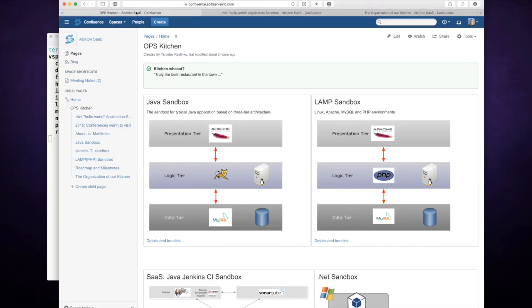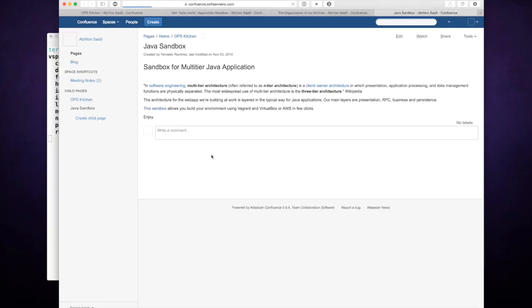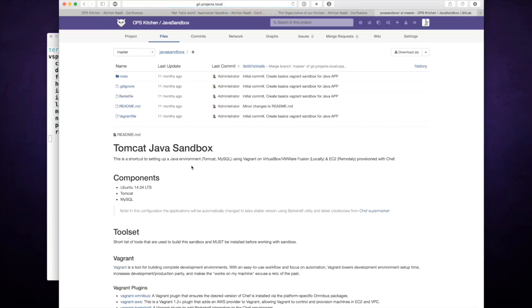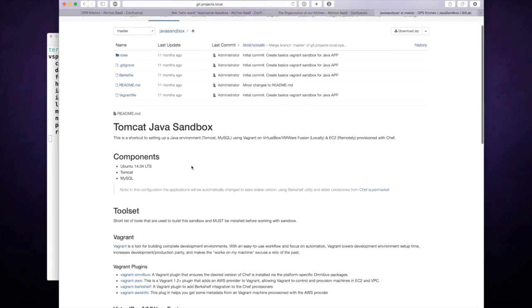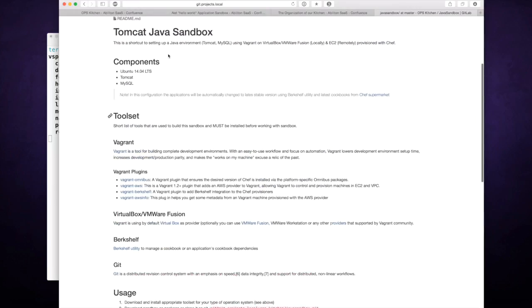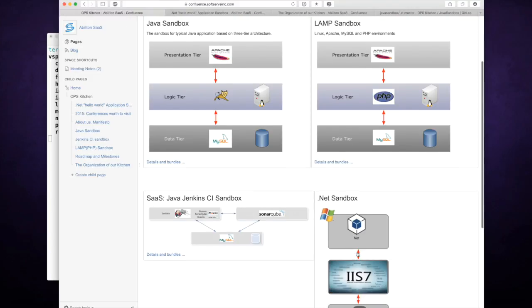But overall, this system allows us to build sandboxes or templates for typical applications. So for example, here I demonstrate a Java sandbox. That's a 3-tier application with Apache, Tomcat, and a MySQL database. So it's very useful if you're working with such an application on a daily basis. Using this sandbox, a developer can build this environment from scratch and use it for development purposes.